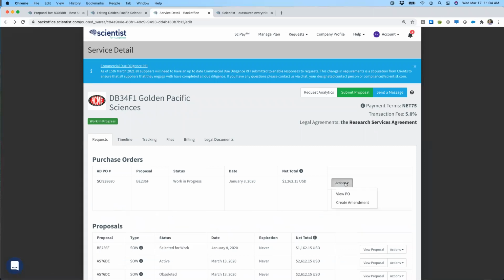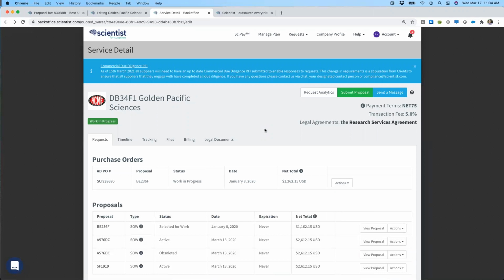You would actually click this actions button and click create amendment for this particular project. So really it depends on what stage you are in the request process. If you have just submitted a proposal to the client and they have not yet accepted it, you are simply editing and resubmitting your old proposal. If you would like to amend a proposal after the client has issued a purchase order, you would do so through that amendment process.